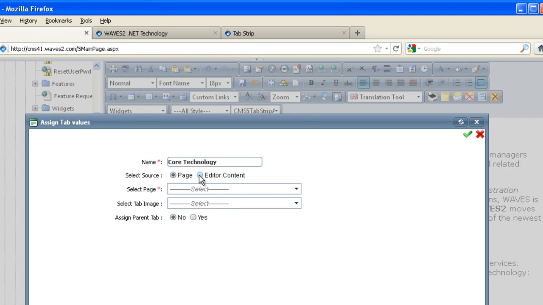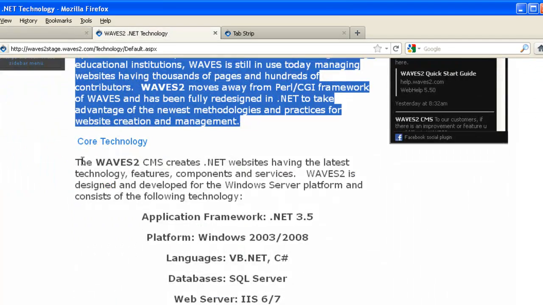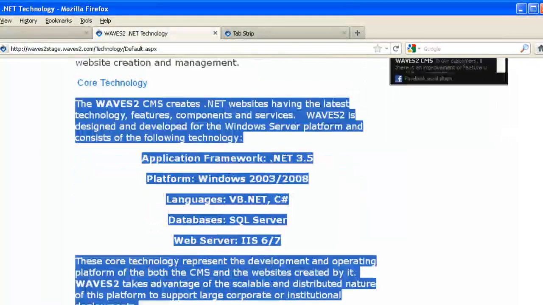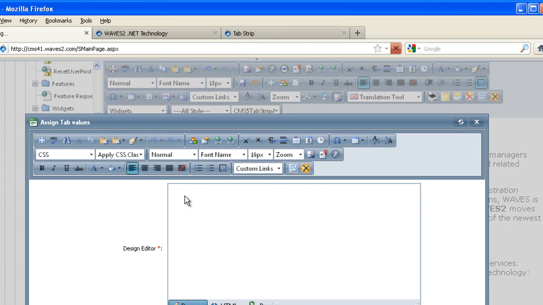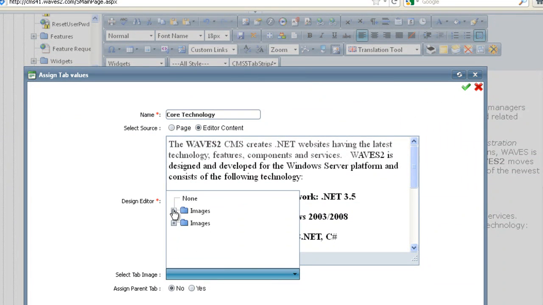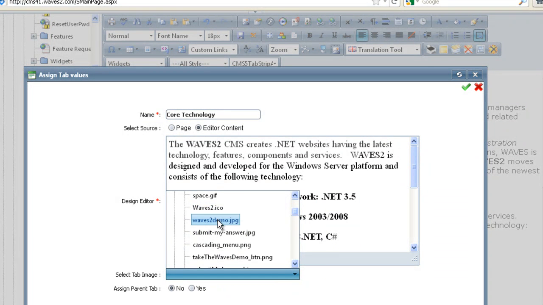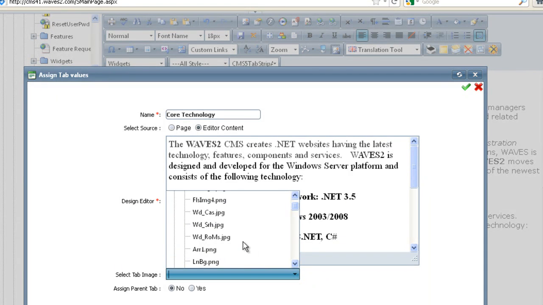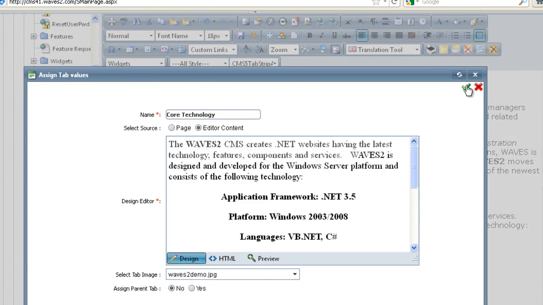Again, I'm going to select the source. I'm just going to do editor content again. So I'm going to paste all of my content for Core Technology. And I can format it how I'd like. This one I'll just grab an image. We'll do that one. I don't know if that's selected. Yeah, okay, there we go. So again, remember to update.